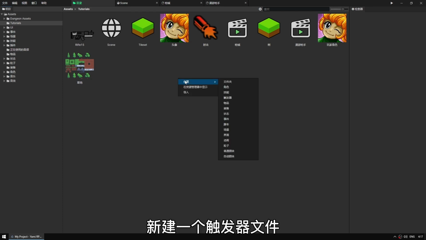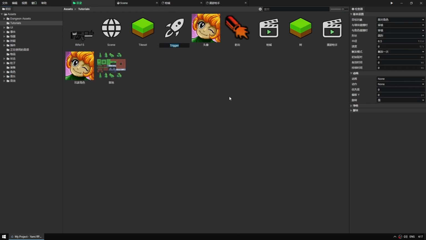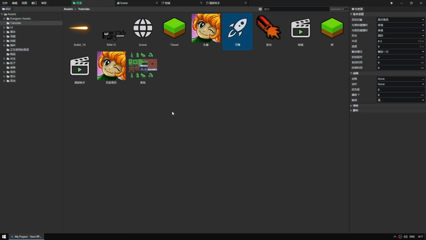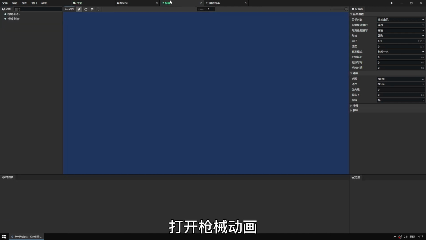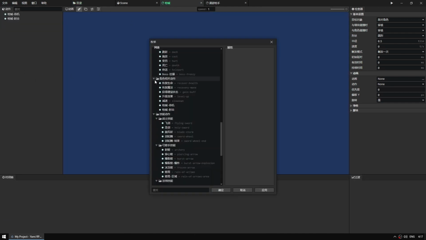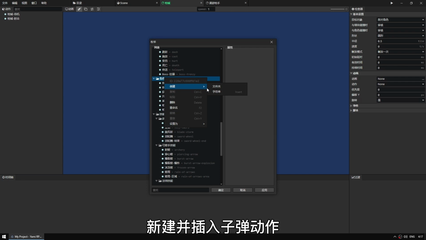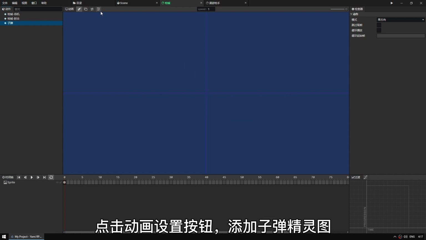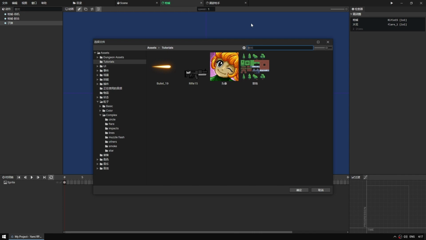Create a new trigger file, named bullet. We'll import an image for the bullet and then open the gun animation. Create and insert a new action named bullet. Click Animation Settings, then add the bullet image file.